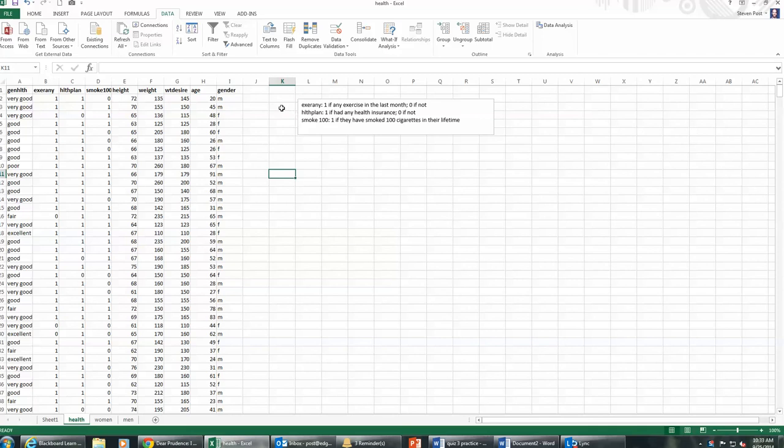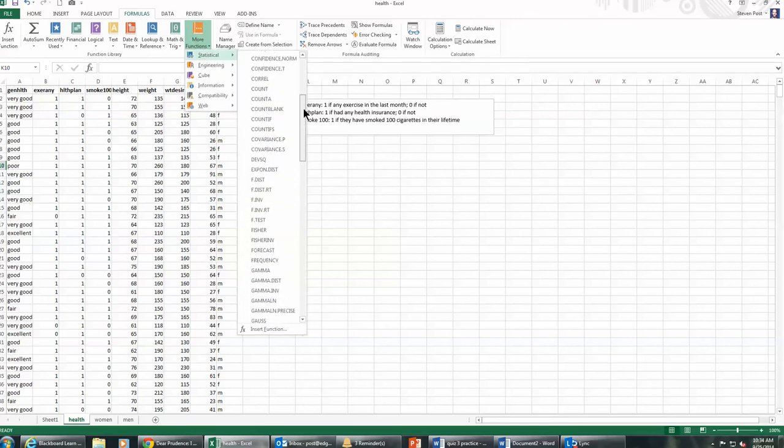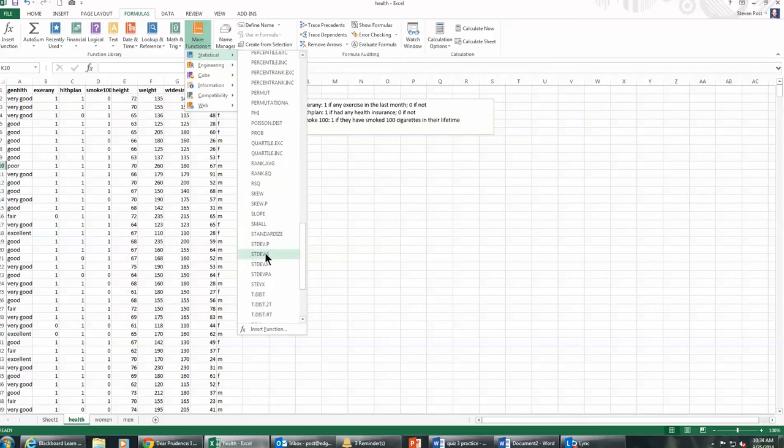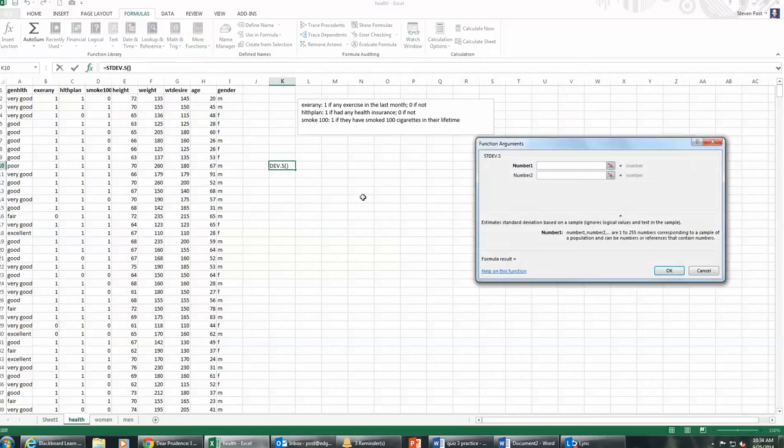Let's go to our Excel health data and say that we want to know the standard deviation of weight. So I'll just put the number here, it doesn't matter. Notice that the data is in column F, and it goes all the way down to row 1001. So I go to Formulas, More Functions, Statistical. Now I'm looking for standard deviation. There are a couple of different standard deviations, but the one we want is STDEV.S, which you use when you're thinking of your data as a sample from a larger population. And that's the only one we use in this class.